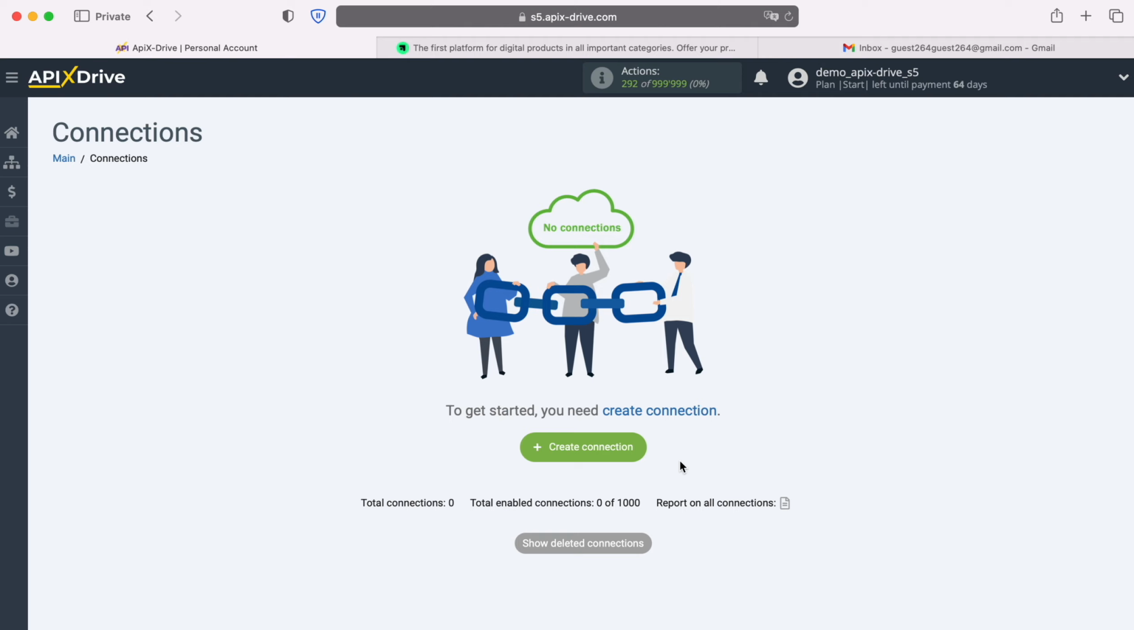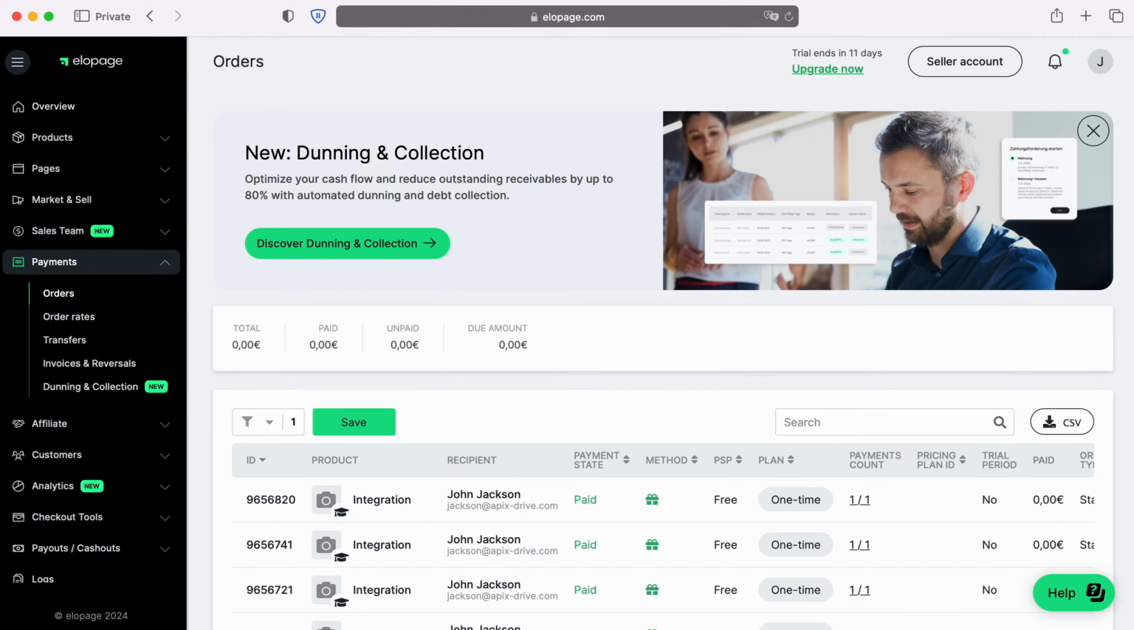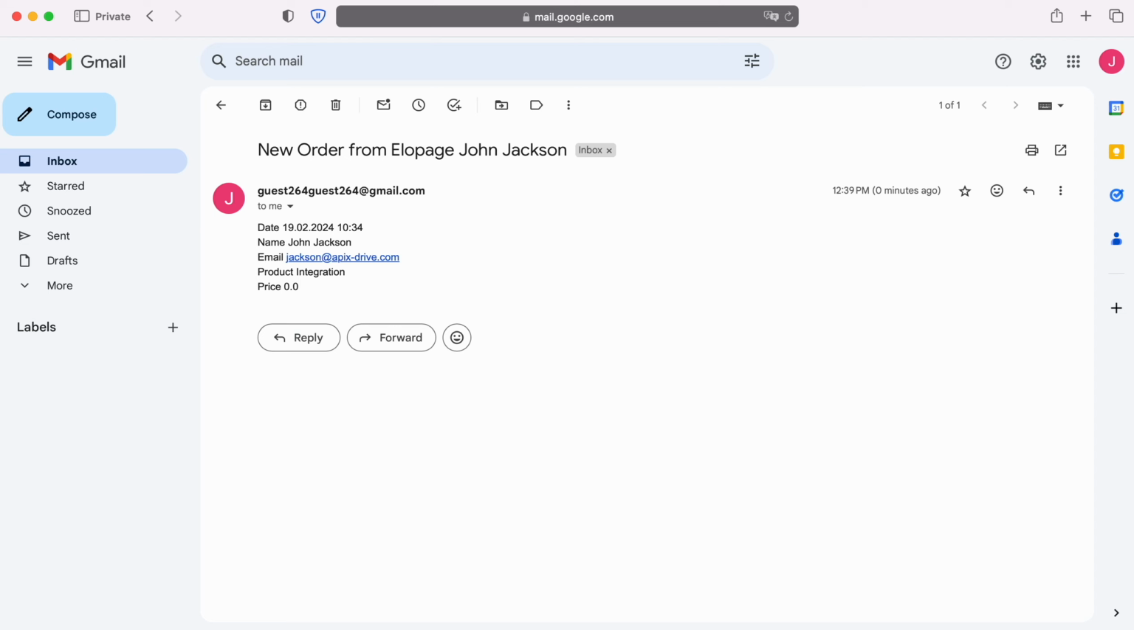Today I will tell you how to set up integration to transfer new data from Elopage to Gmail. This is necessary to automatically transfer new data from Elopage to other systems. For example, through the Gmail service you can send new emails. Now let's move on to the setup.